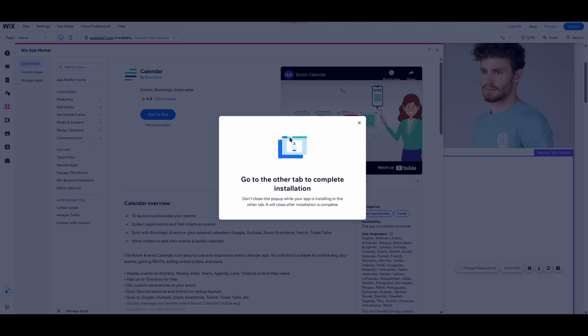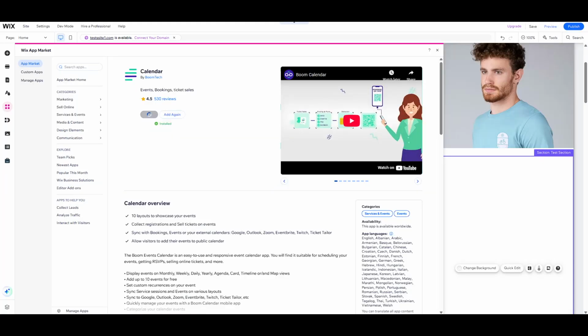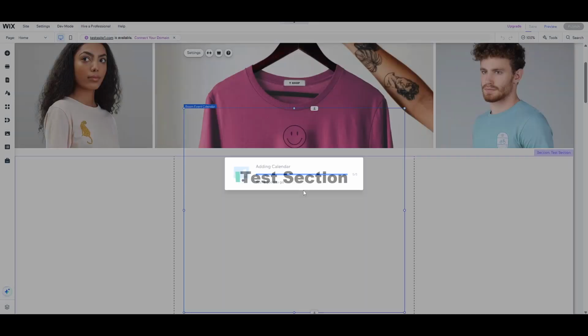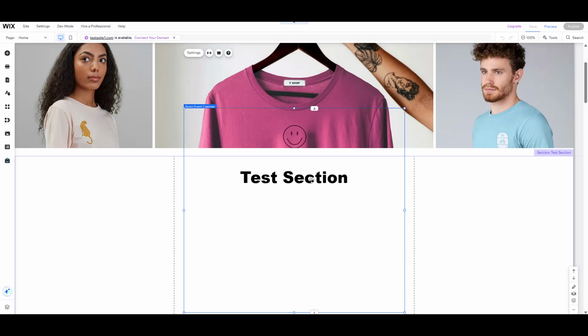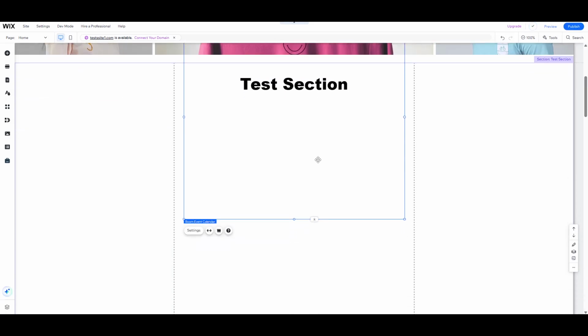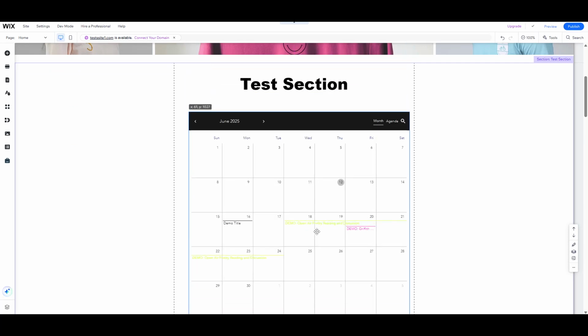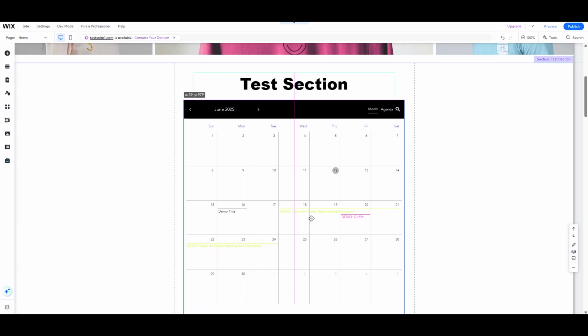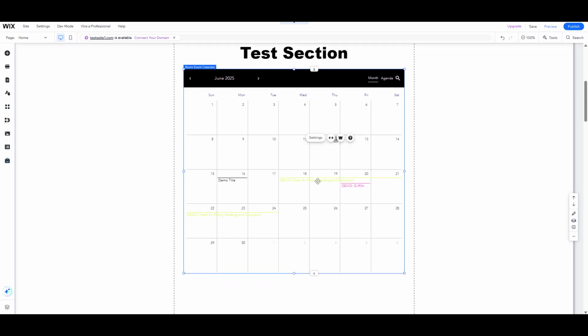Think about what features are most beneficial for your specific needs, like syncing capabilities, color customization, or event sharing functionalities. Once you've identified an app that looks appealing and has the features you're interested in, go ahead and select it. With an app selected, look for the Add to Site button and click it. This step initiates the process of embedding the calendar tool into your website, setting the stage for you to customize it further.